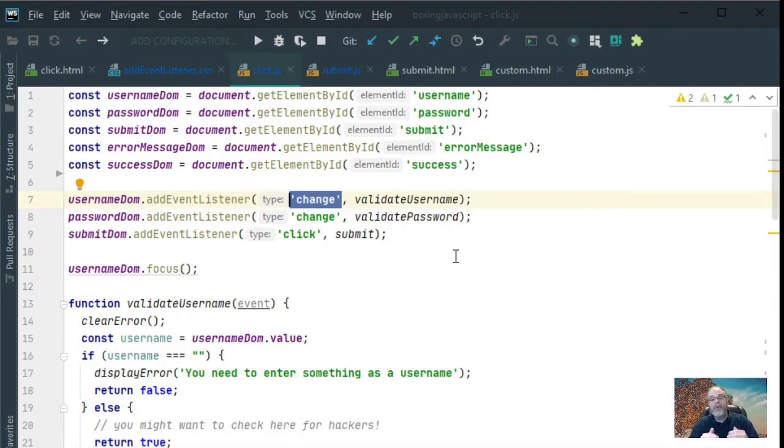In this case, I want to take a look at the change event. The change event, which is applied just to inputs, says that when the value of the input has changed, fire off the event. So if I had ABC in my input and I changed it to XYZ and I got out of focus on that particular DOM element, the change event will occur.